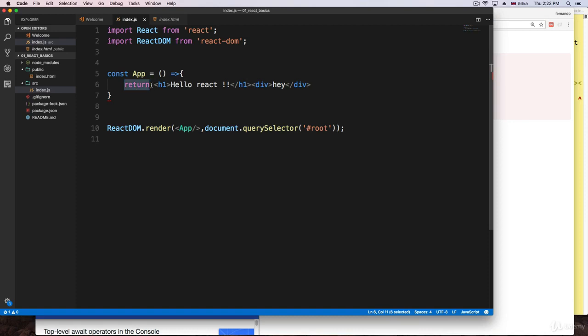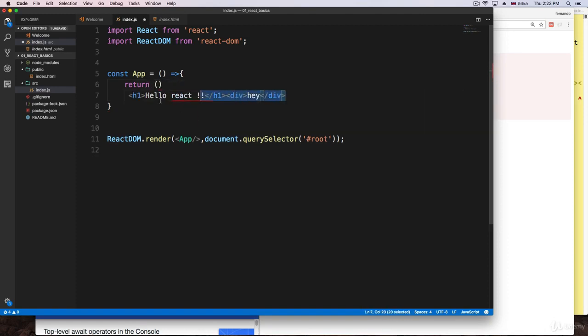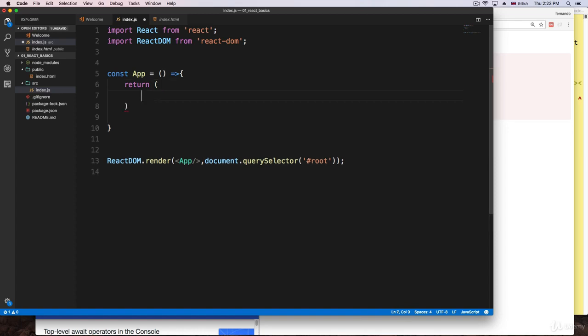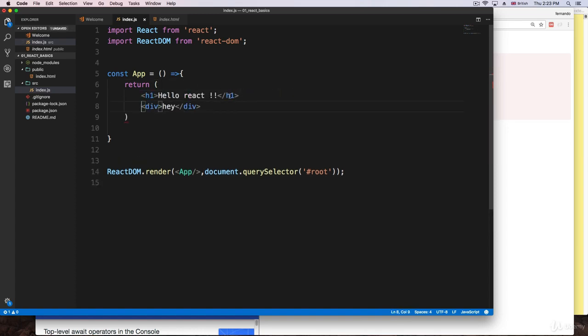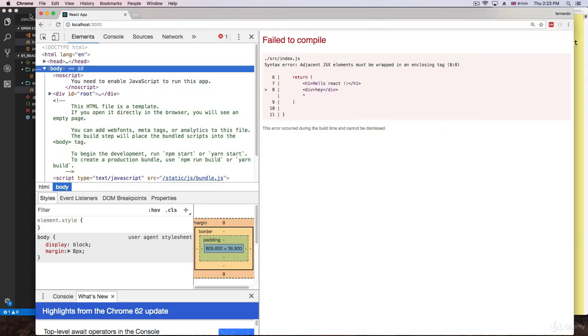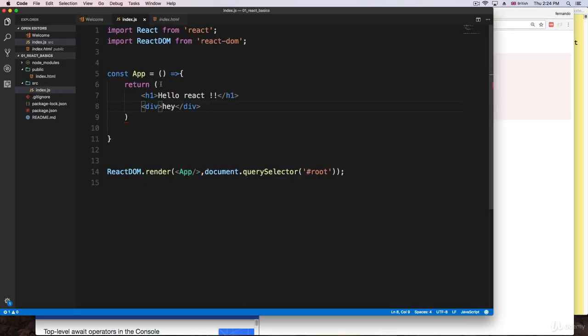Whenever we return something, we need to pass only a single argument. So to fix this, I'm going to put everything inside this parenthesis. Okay. Now, if I save it and reload the application, again, we have failed to compile. It's going to say adjacent JSX elements must be wrapped in an enclosing tag. It's kind of confusing, but it makes sense. Even if we have it inside a parenthesis, we cannot do it like this. We need to pass only a single argument.